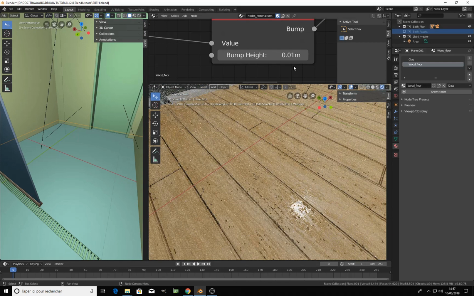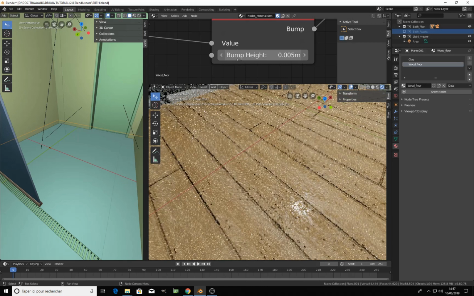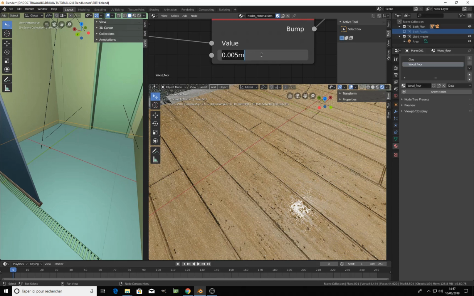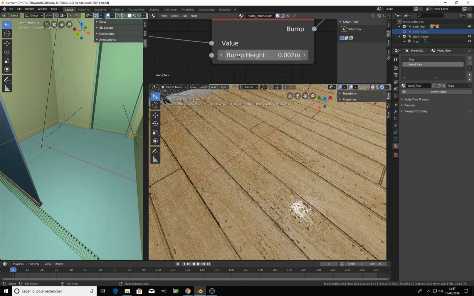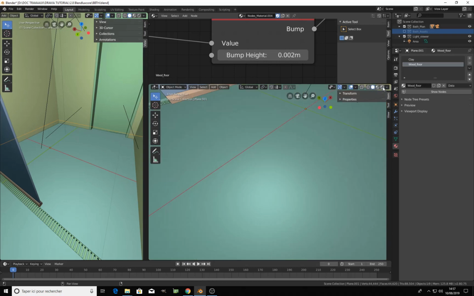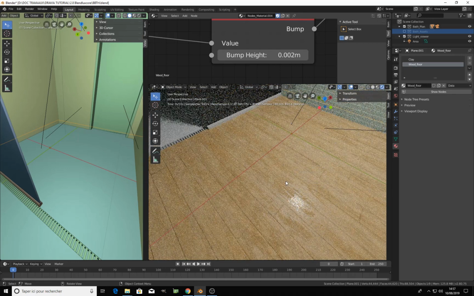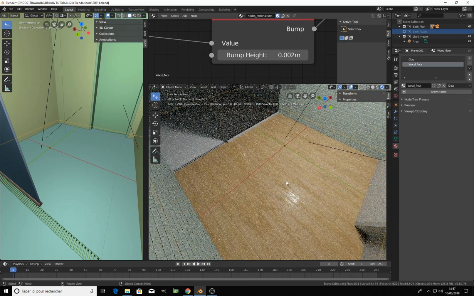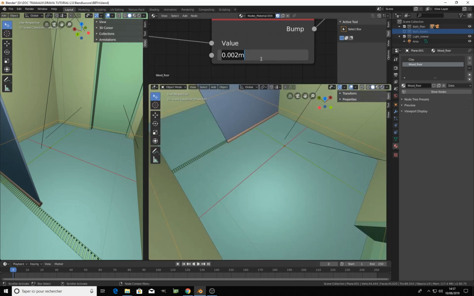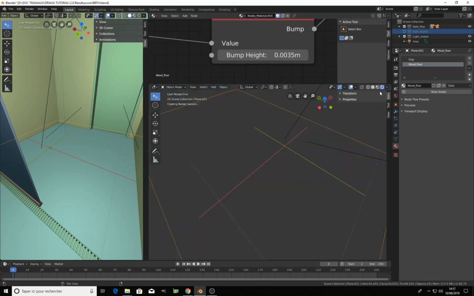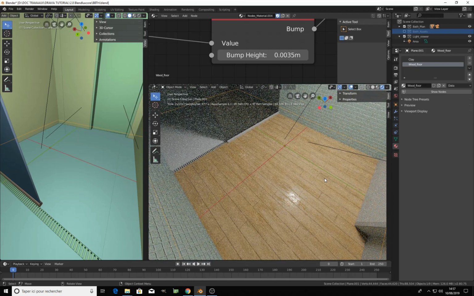Okay, it's very strong, so let's go for something like 5 millimeter. Okay, something a bit less strong. Okay, something like 2 millimeter. Okay, it's not updated, so switch back and okay, I think it is working, but maybe you can increase it a little bit. So switch back, okay, to something like 35. Okay, I think this one is nice.